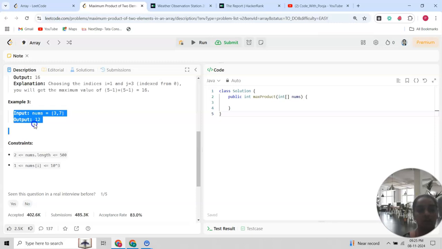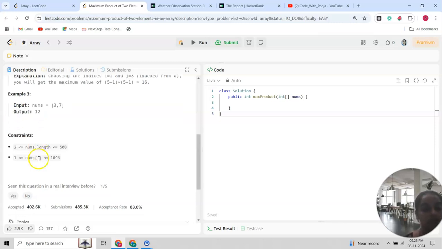So please tell me in the comment box how it will come. Okay, 12 has come. Now, constraints.